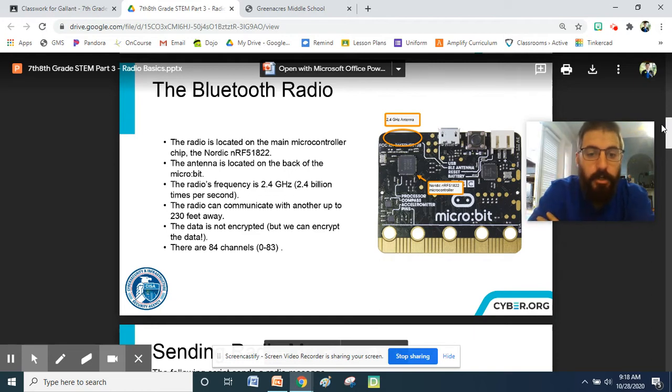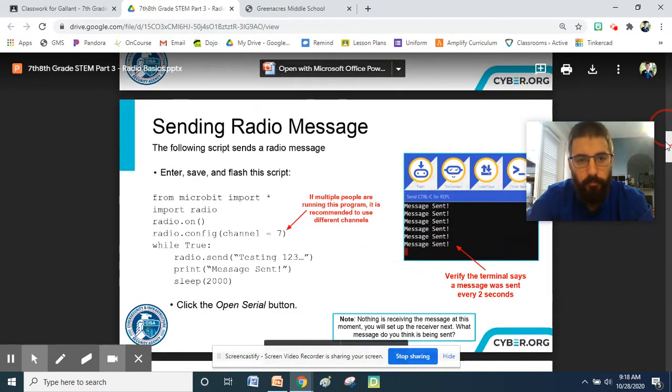And there are 84 channels, 0 to 83. So when we dealt with the microbit last year, you can have anywhere from 0 all the way up to 250, I believe, on the actual MakeCode microbit. However, this microbit can really only handle 0 to 83 in Python.